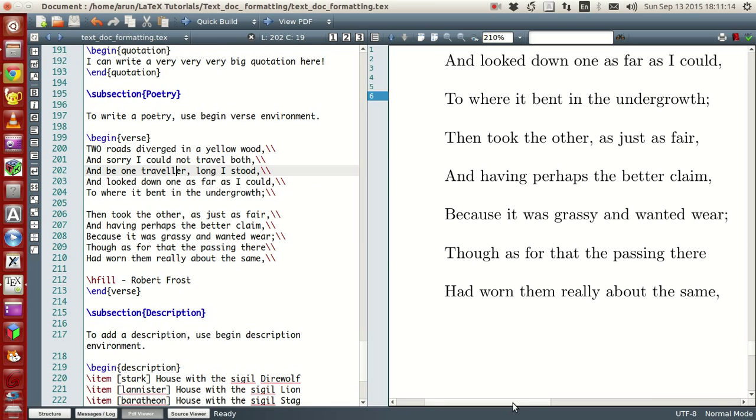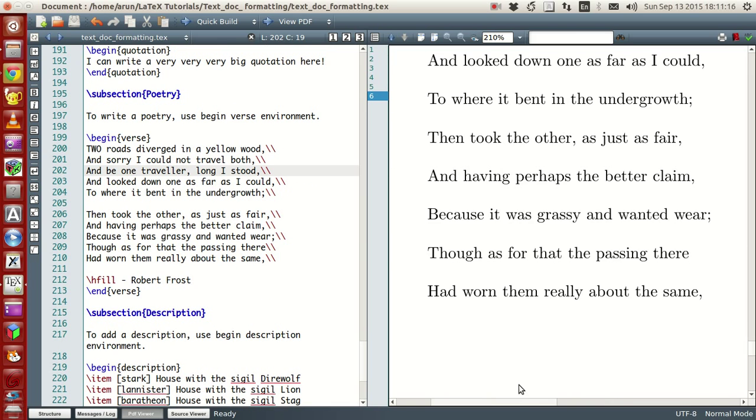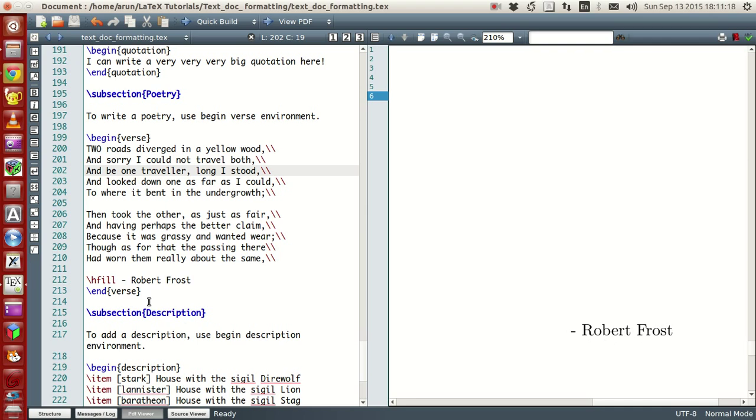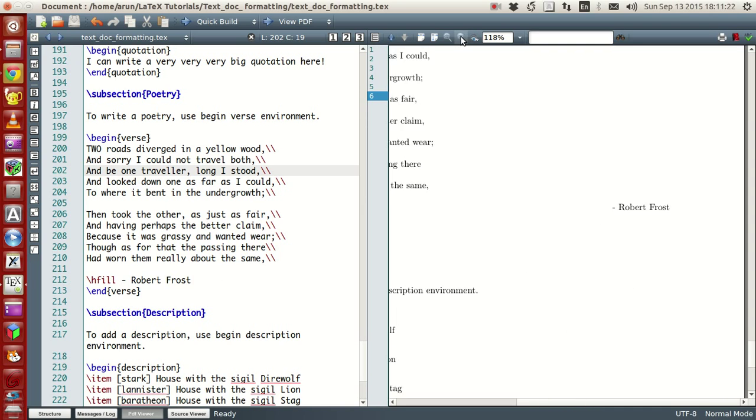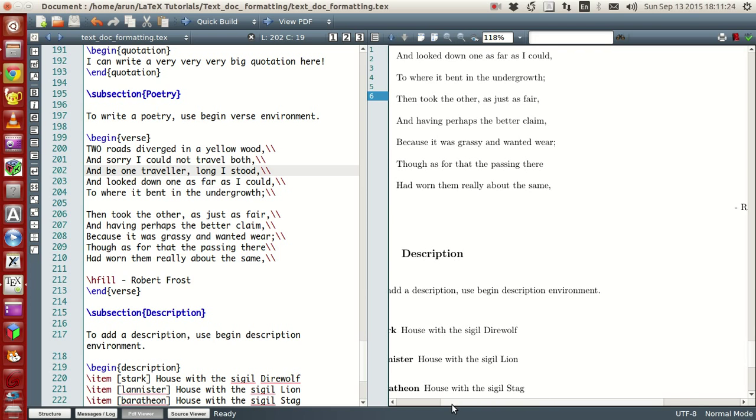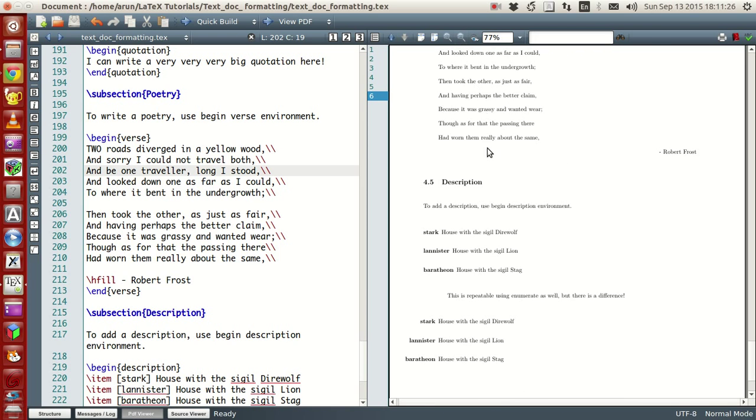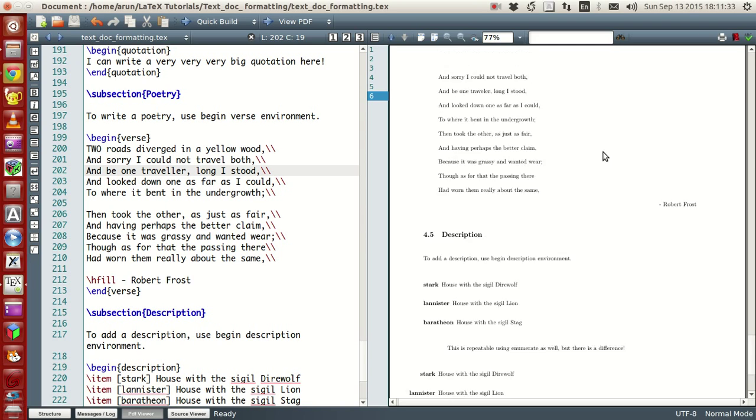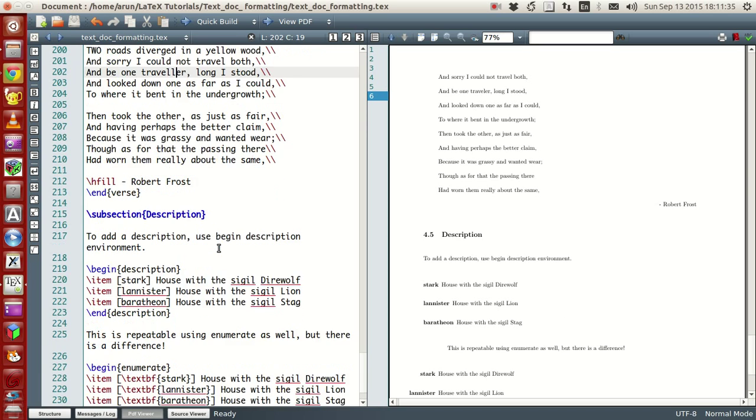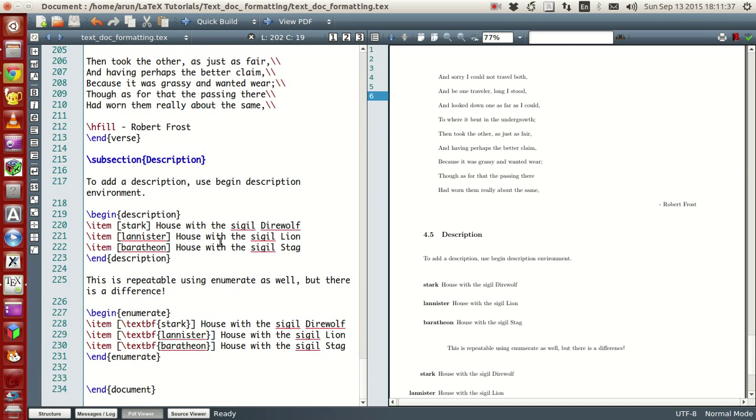And if you want to write the poet's name, just use hfill as of now, and write the poet's name. As a consequence, this is the poem over here, and this is the poet's name over here. That's how it comes out. Okay, not bad.